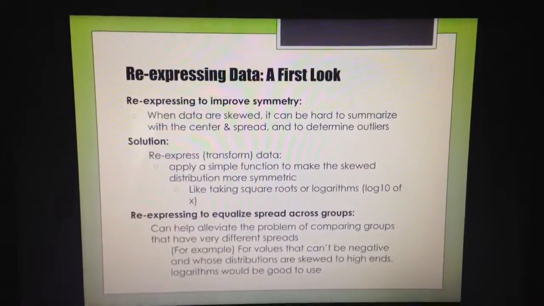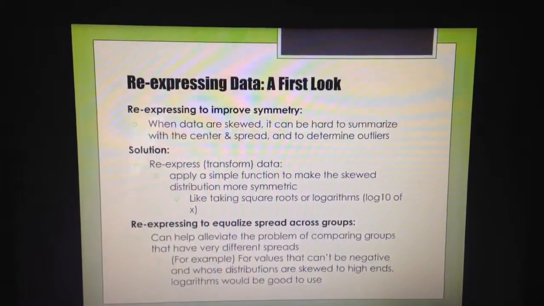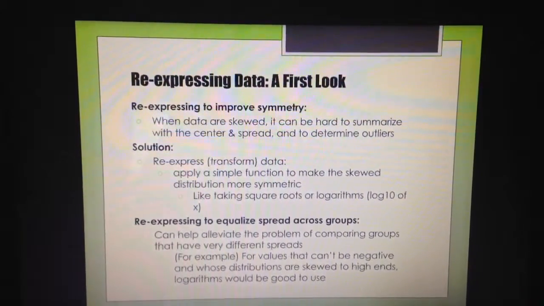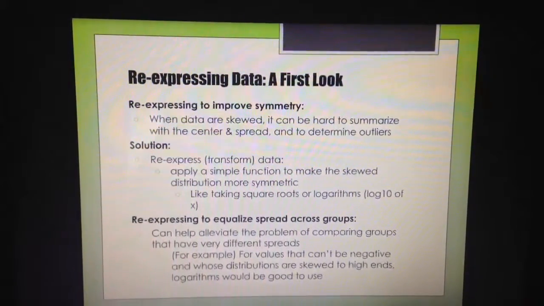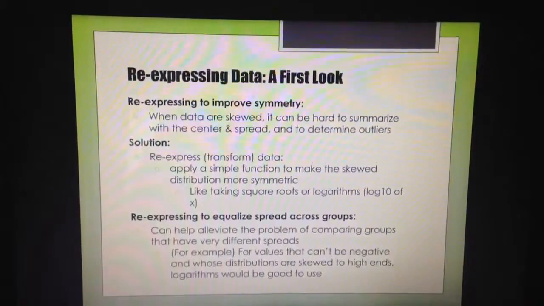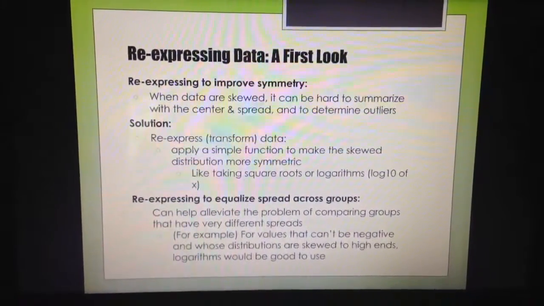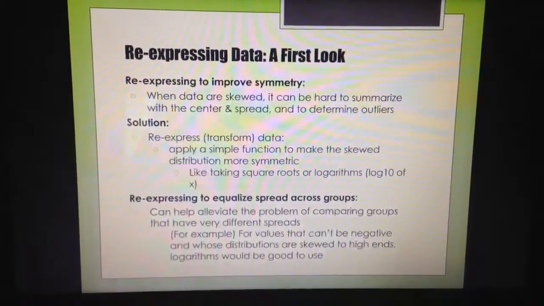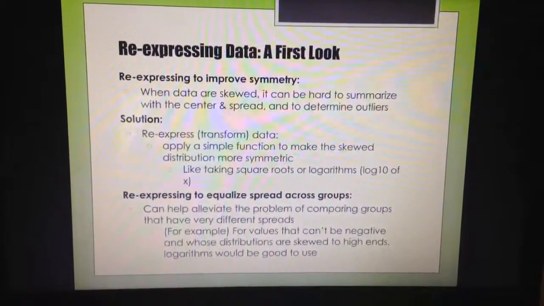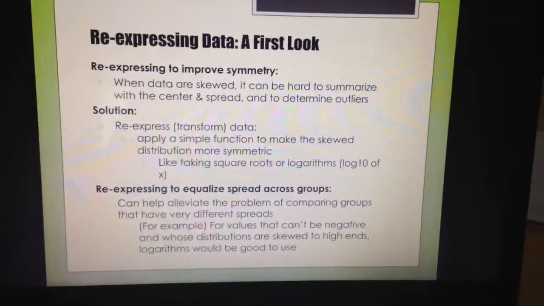Re-expressing data, a first look. Re-expressing to improve symmetry. When data are skewed, it can be hard to summarize with the center and spread and to determine outliers. Solution: re-express, or transform, the data. Apply a simple function to make the skewed distribution more symmetric, like taking square roots or logarithms, log base 10 of x.